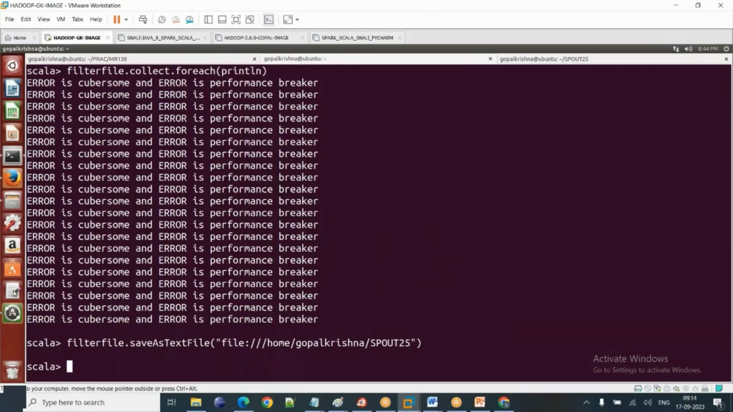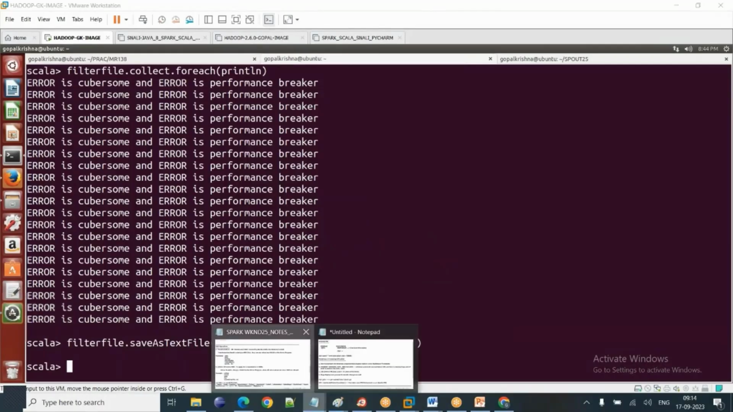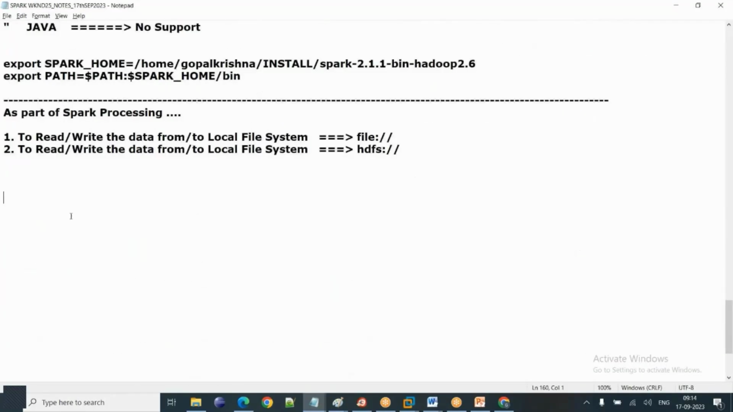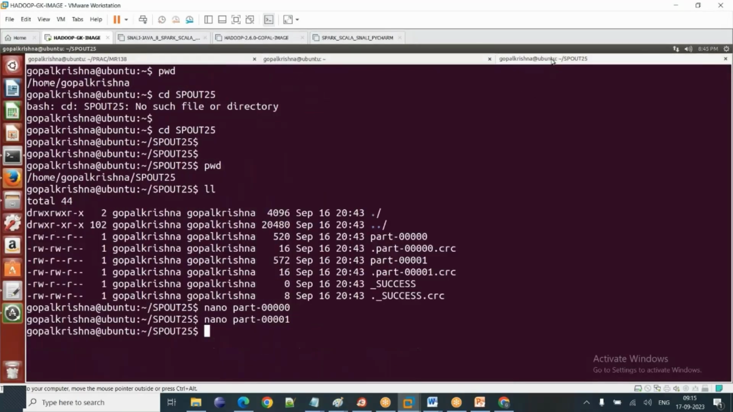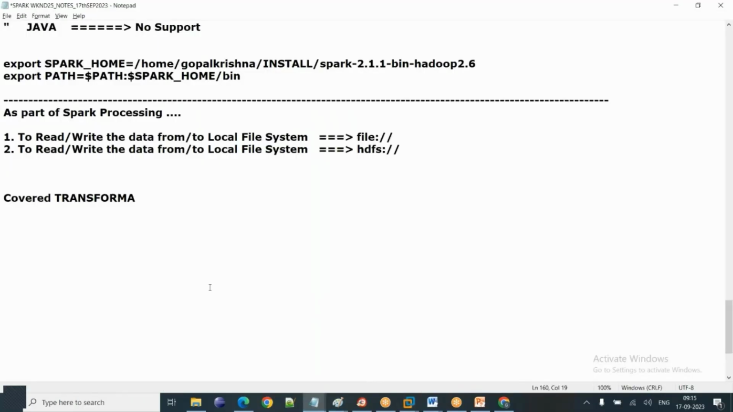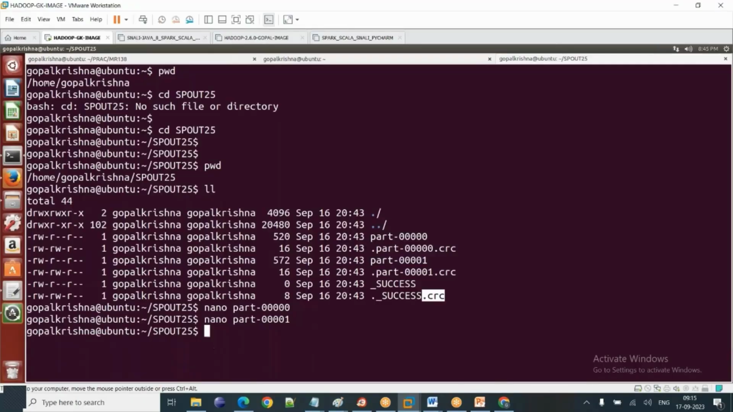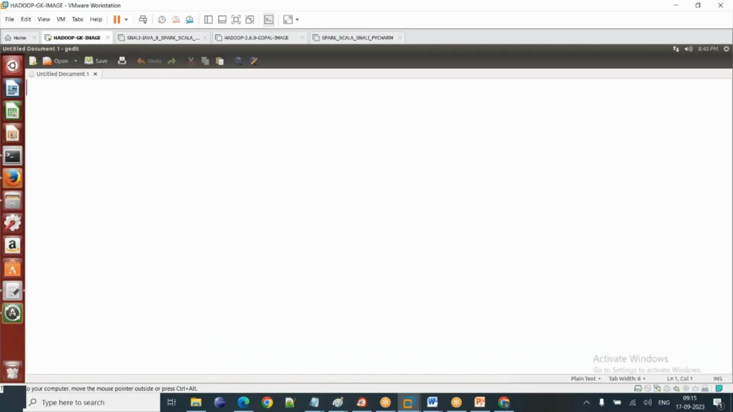Okay, so now I will do one thing, sir. As of now, what are the transformations and actions we have covered? Sir, in the files, I can see SRC extension files. What is it? CRC, sir, cyclic redundancy check. Not SRC, it is CRC. These are the internal files only, not meant for us. Some hidden files, everything starting with a dot. So each task it will generate for each task? Correct.